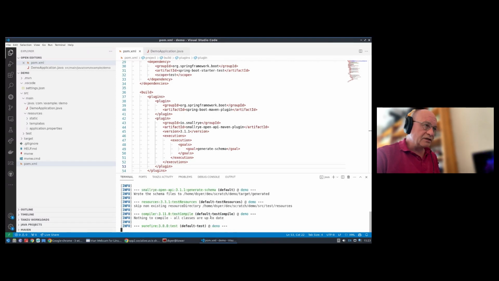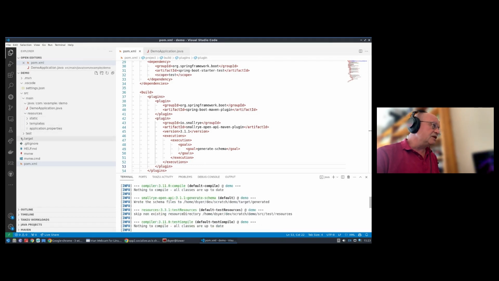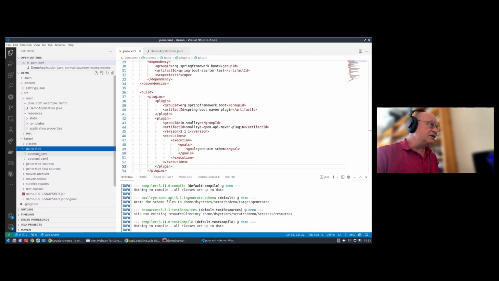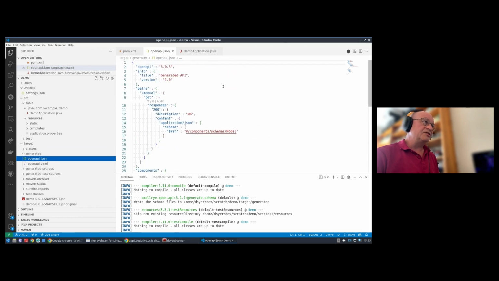Okay, you should see the small rye plugin has been run. And so I will find here in my target generated some JSON. There is pretty much all of the information that was in the Spring REST controller, right? And if you want to, there are Swagger specific annotations, OpenAPI annotations you could add to add more metadata, but this is basically all you need to know to operate the machine.